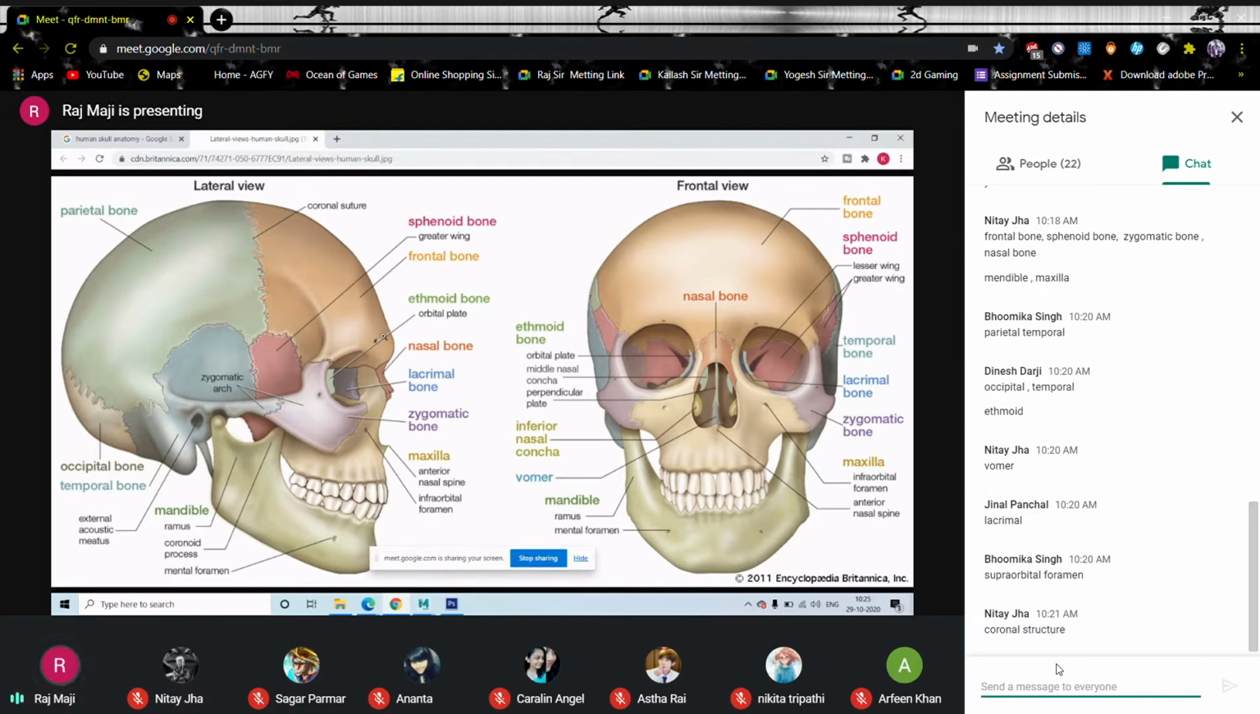Anyway, so frontal, parietal, occipital, temporal: four major bones. These bones create different sides of the human head: the front, the back, approximately the top, and the side. These four bones create the four sides of the human head. So very, very important bones.